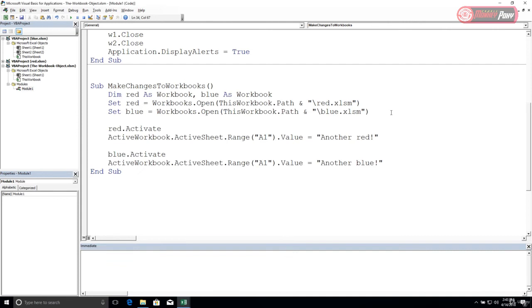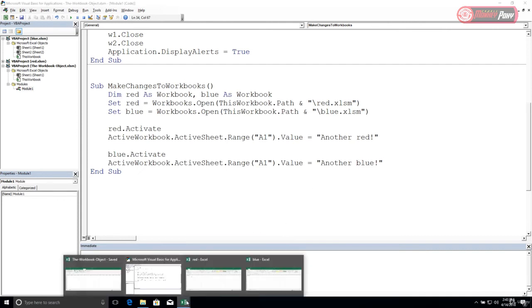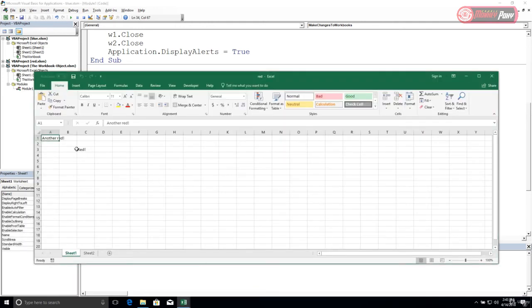And now we can see Excel is going to open those two workbooks. I can take a look here. Here is red and here is blue. We can see that red should have another red written, and you can see it has effectively done that. We can see that represented in cell A1, and it's done it on sheet 1.